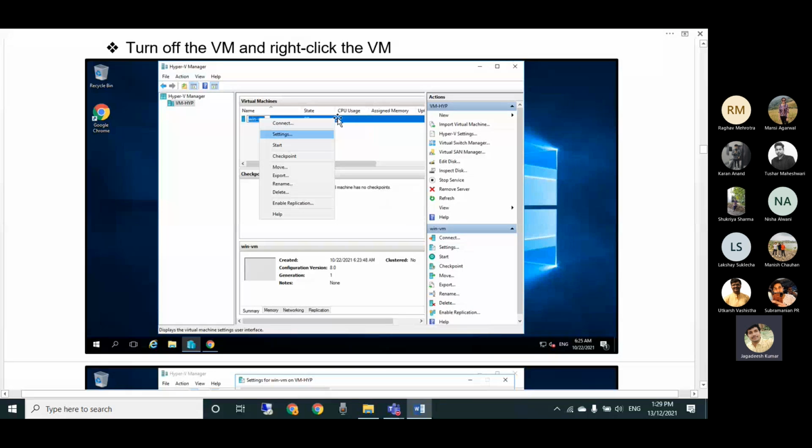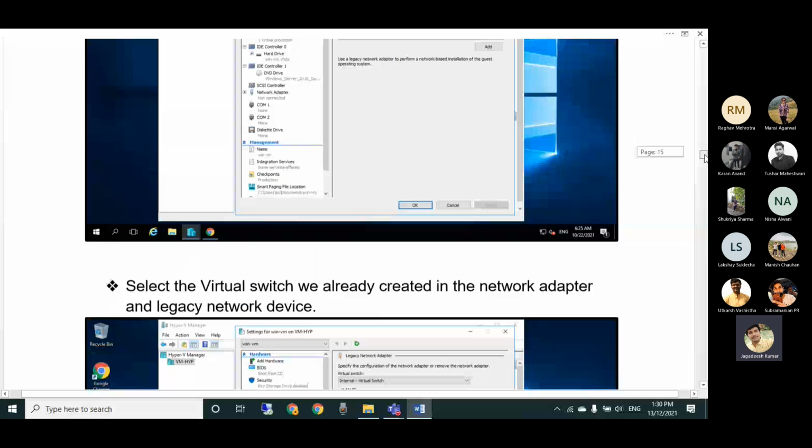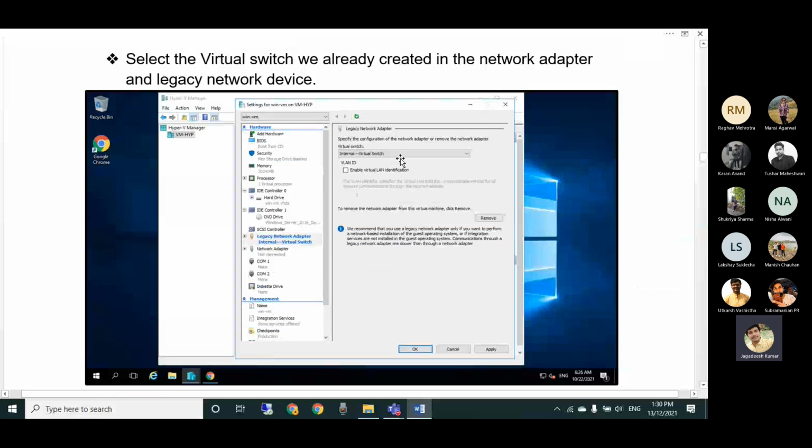During this connection of the switch, the VM should be in off mode. So select the guest VM and go to Settings, and we can see the legacy network adapter. If you did not turn off the VM and it is running, the legacy network adapter will not show. If you turn off the VM, then only you can see the legacy network adapter. Select it, and you can give the switch that we created. Here we created the internal virtual switch, so we give the internal network switch.